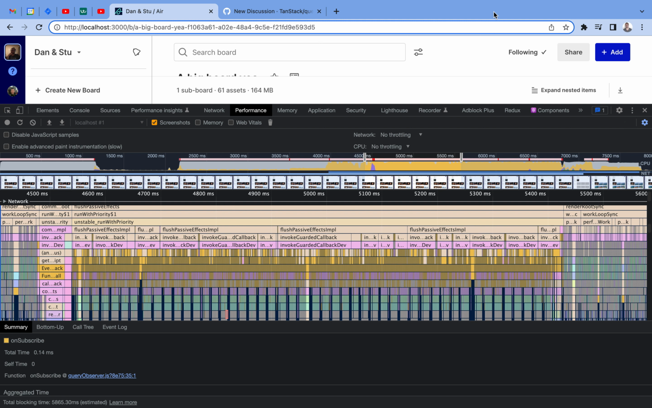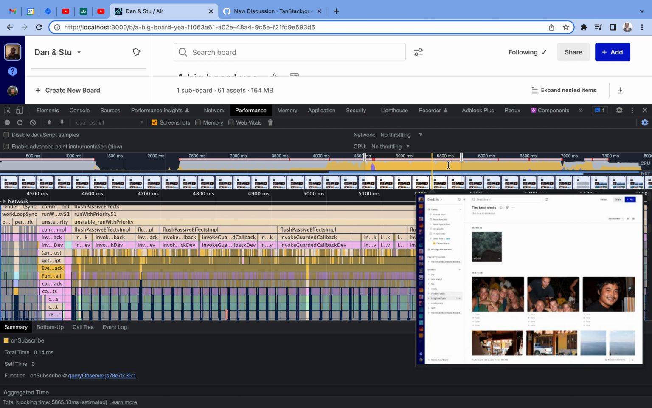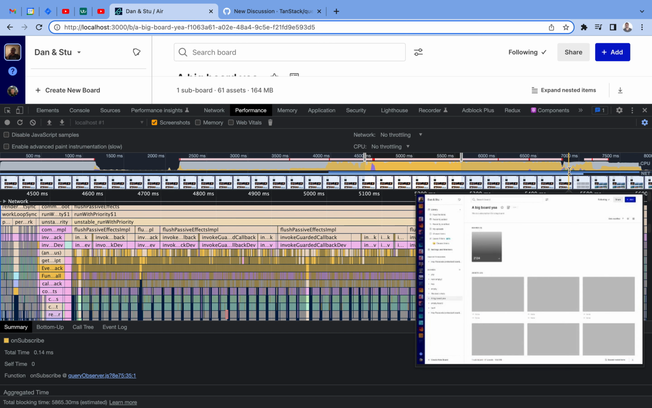I wanted to create a video here because I think it'd be easier than a GIF. The GIF was just too large, and I thought my audio, me explaining, would help. So here's, like I said, the performance profile of this page transition that I showed you in the GIF. Here's this first page, the best shots, and then into a big board.